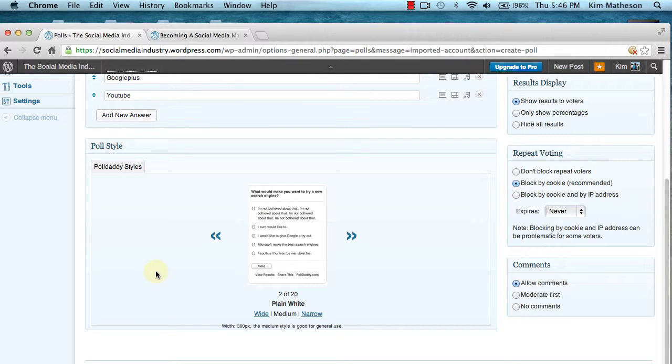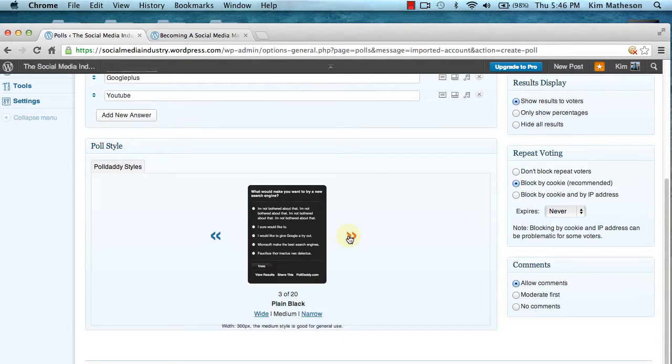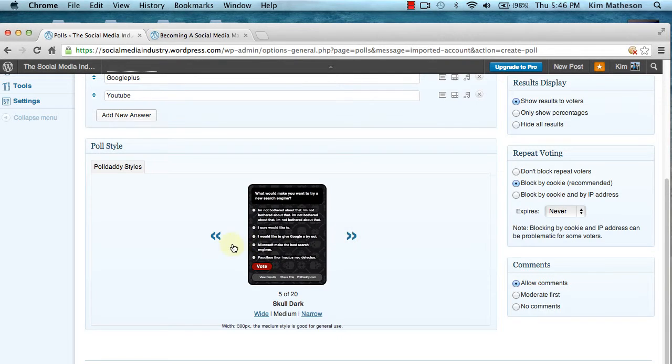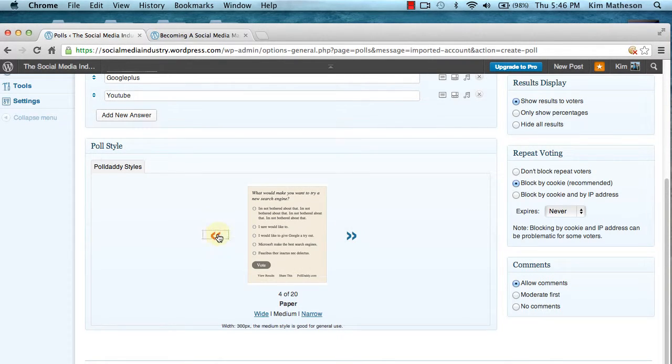Now if we come down to the bottom here, there are many different layouts that you can choose for your poll style. Again, this is entirely up to you. As you go through them, they'll give you a preview of what they look like. I personally like to stick with the plain white image that is here, and then again you can have it wide, you can have it medium, you can have it narrow, but I'm going to stick with the medium side.